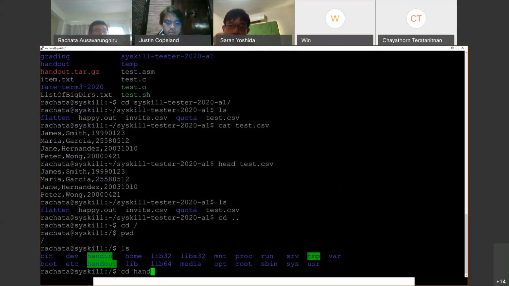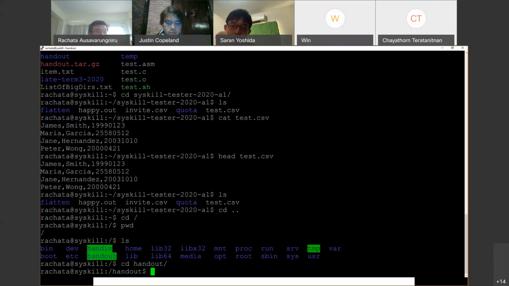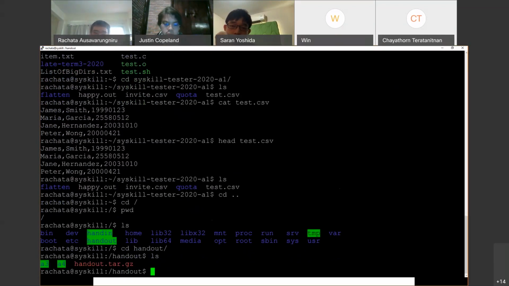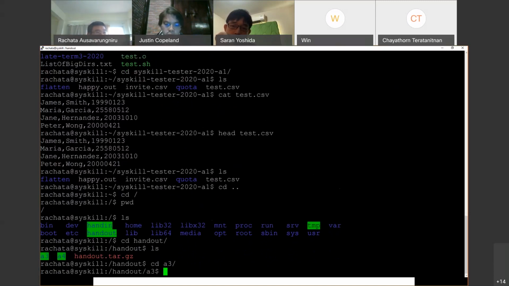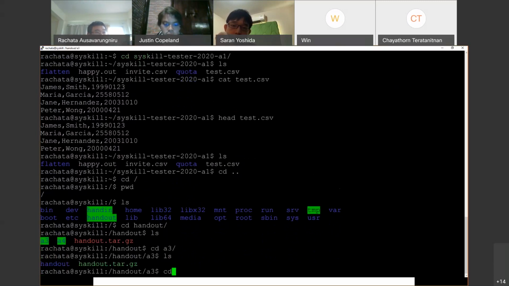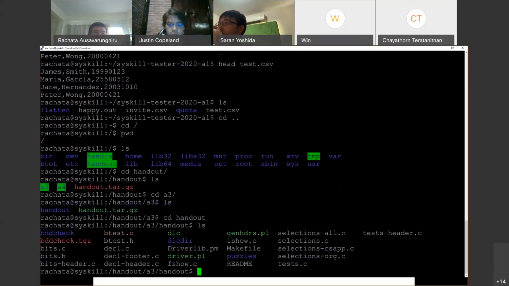The handout folder is where I put the handouts for the assignments. Right now it's the old semester, right? So you can go to A3. You see one file called handout.tar.gzip. It's a compressed version of the handout files. If you uncompress it, it's in here. You see that there is a bunch of C files. So you can do head test.c.